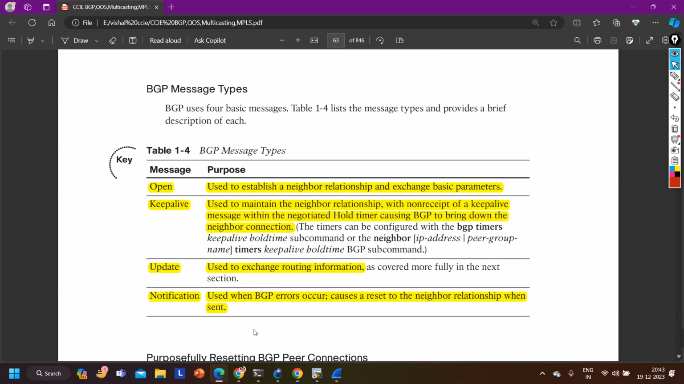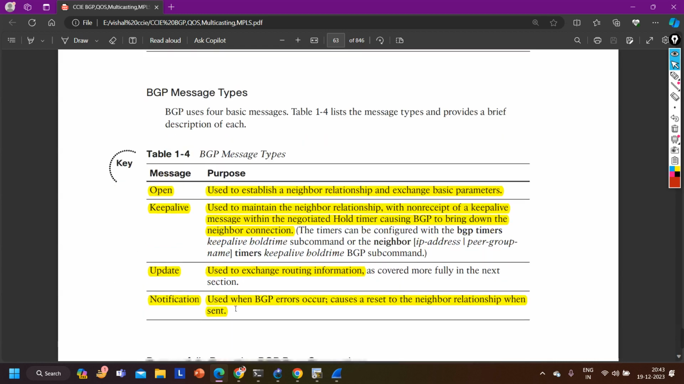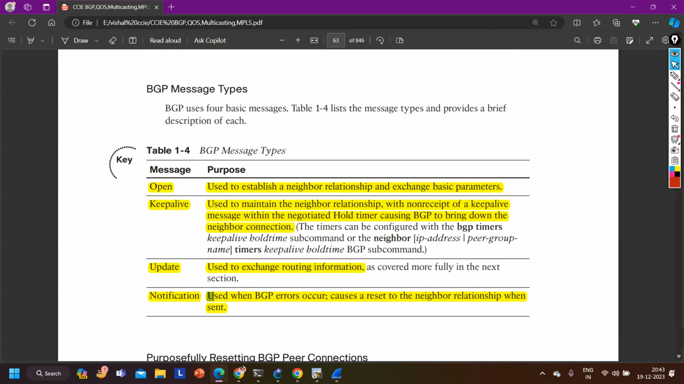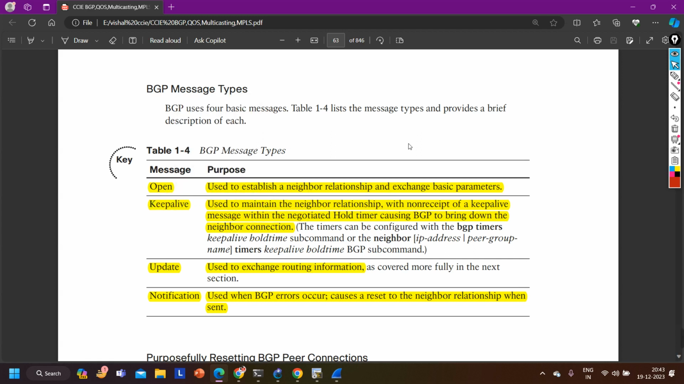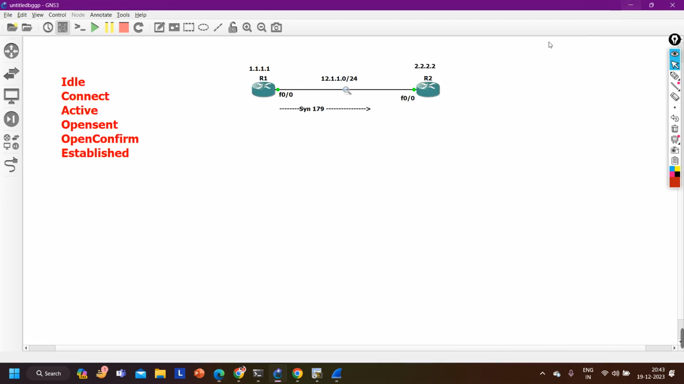Okay, these are the messages. Notification is used when a BGP error occurs. Update is used to exchange routing information. Keep alive is used to track the neighbor and as acknowledgement. Open is used to form the neighborship. Done.